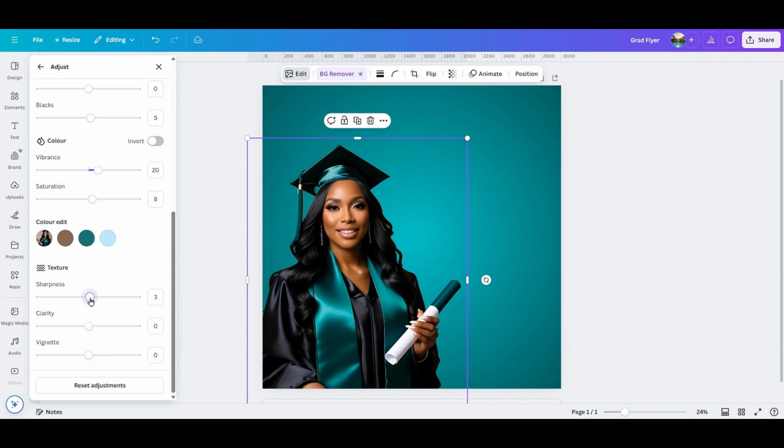Sharpness, I don't want to increase the sharpness for this one. Let me see the saturation again. Oopsie. See what I'm talking about? If we go too far, it's going to be too orange. I think this should be fine. I think 12 should be fine.